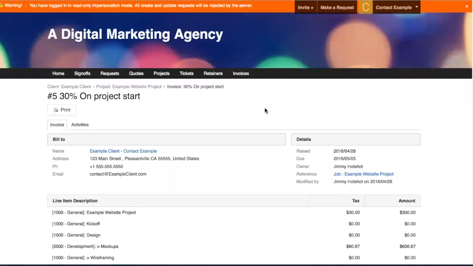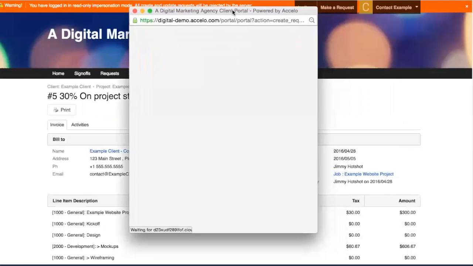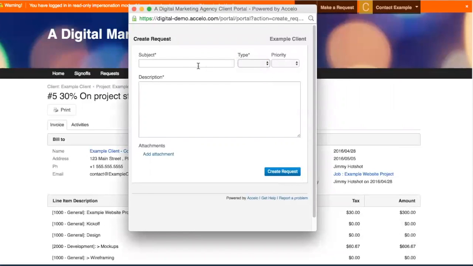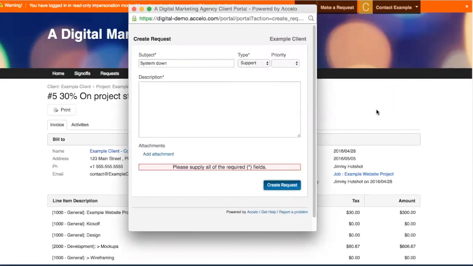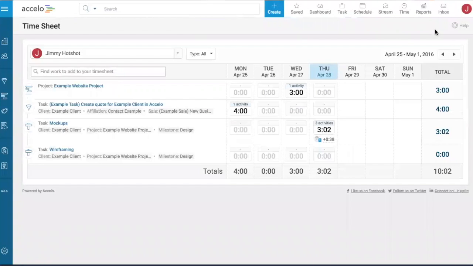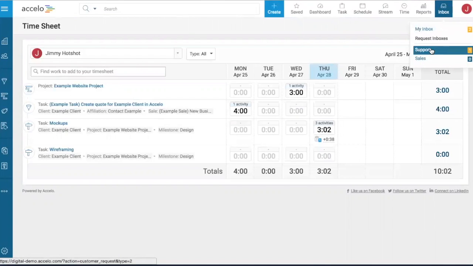And then lastly, what the contact would be able to do is make a request. The most common use for a request would be a support request, like system down. And when you create that request, it will move into your own account, underneath your personal inbox and the support queue if it were a support request.